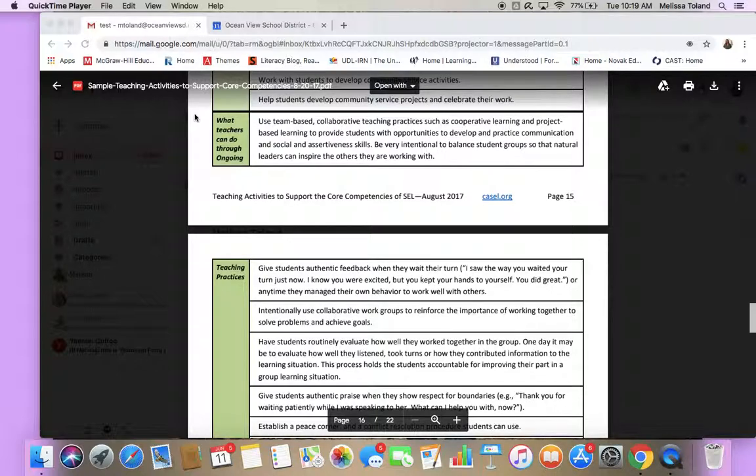Use team-based, collaborative teaching practices, such as cooperative learning and project-based learning, to provide students with opportunities to develop and practice communication and social and assertiveness skills. Be very intentional to balance student groups so that natural leaders can inspire the others they are working with. Give students authentic feedback when they wait their turn. I saw the way you waited your turn just now. I know you were excited, but you kept your hands to yourself. You did great. Or anytime they manage their own behavior to work well with others.